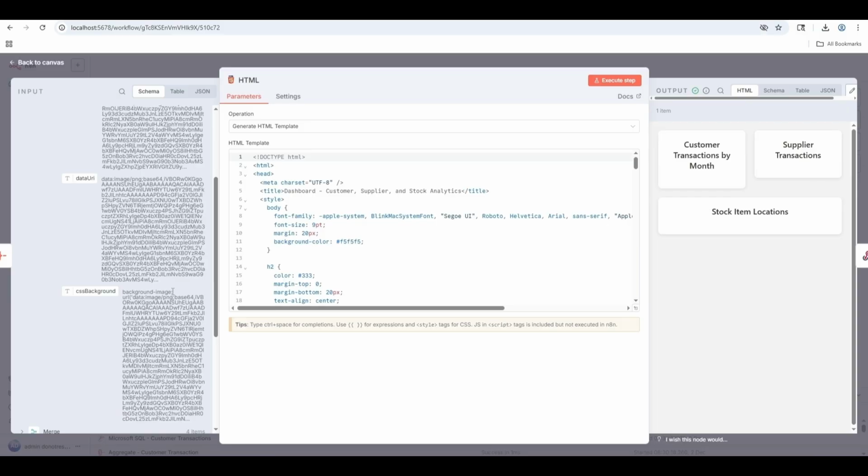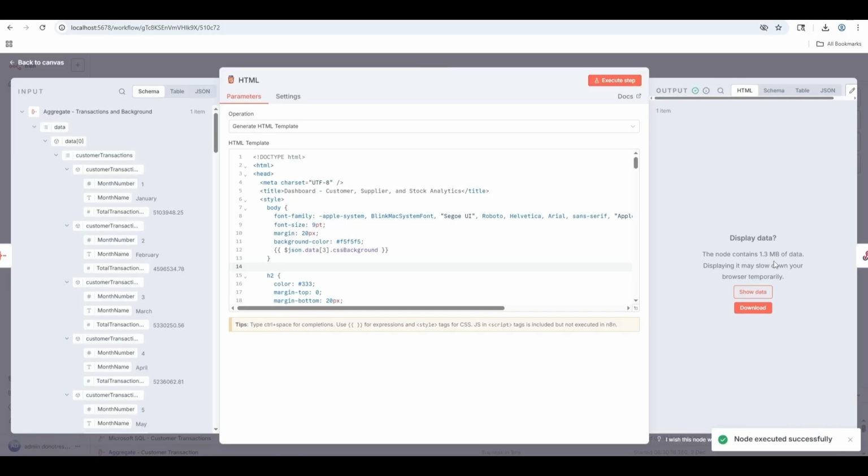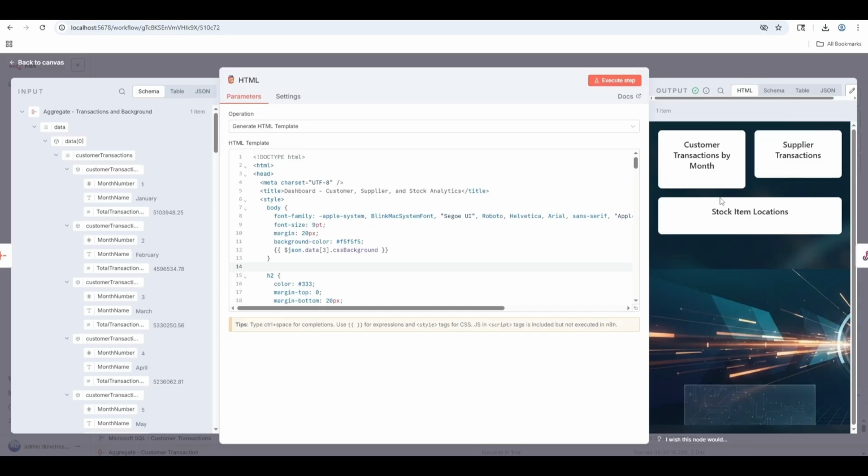And this actually gives us the entirety that we need for our CSS background declaration that we're going to put in our body. So what I'm going to go ahead and do is drag this in here. And what we should see is the content of this in our HTML template. So if I execute the step, we do have a much larger file now, 1.3 megs, and if I show data, we can see that we now have our background.